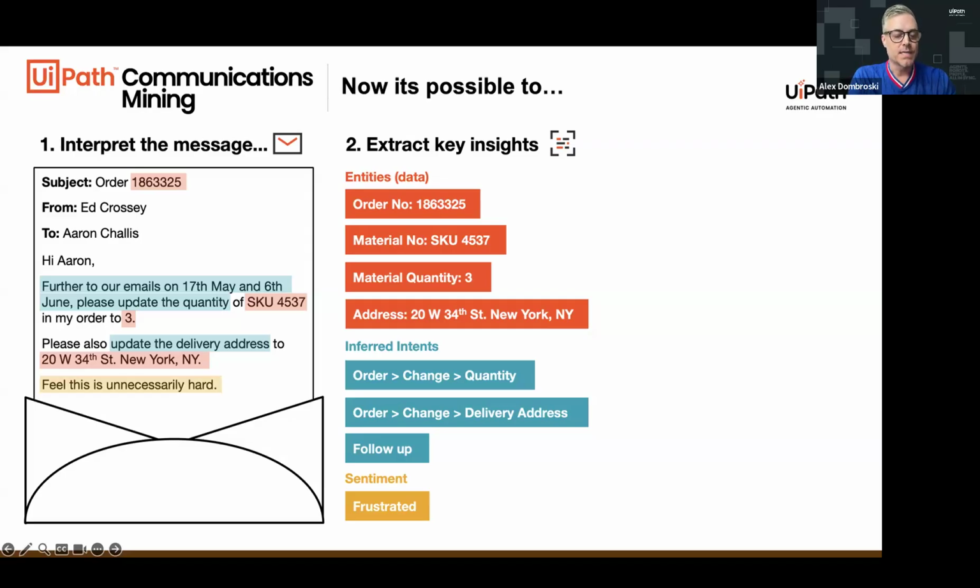And then the last, down at the bottom, sentiment is frustrated. I feel like this is a necessarily hard statement there at the end. The reason that might be important is, perhaps, in cases where there's negative sentiment, you want to escalate something for action more quickly than it would if it was going through the typical processing channels.